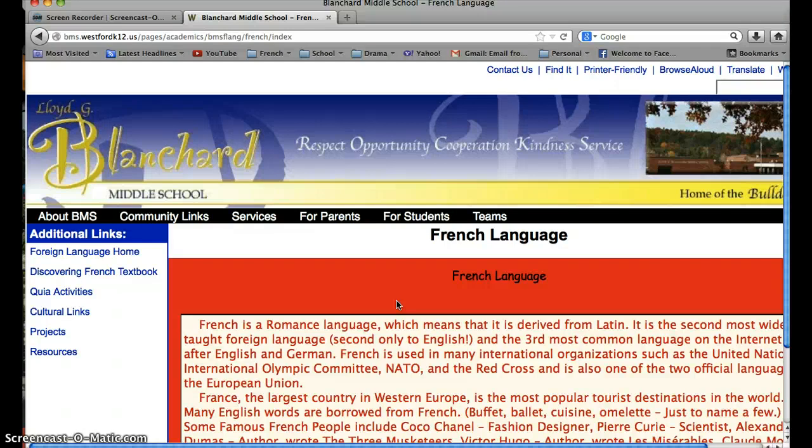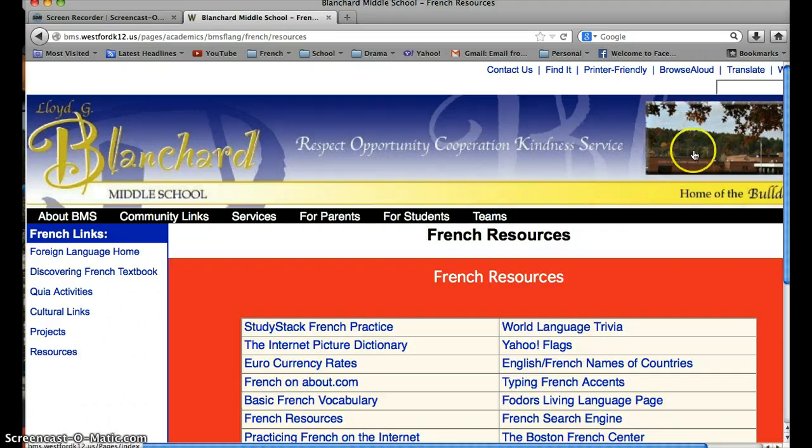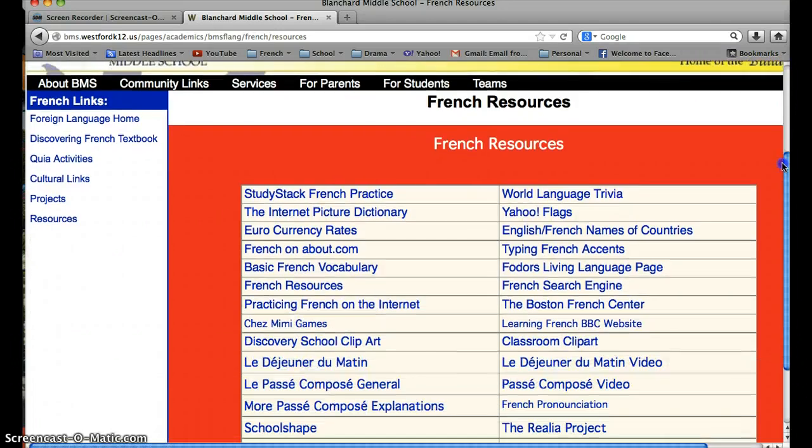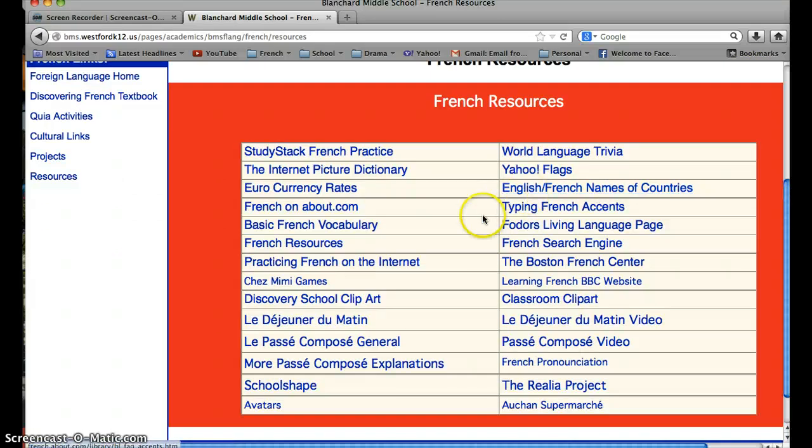So some of the things that we have on the web page here. Let's see, we're going to use the left side navigation tool here. We're going to start at the bottom and work our way up. We'll go to Resources first. Under Resources, there's lots of different resources that you have here from various sites on the internet. One that I really like is Chez Mimi Games. I'm going to click on that.